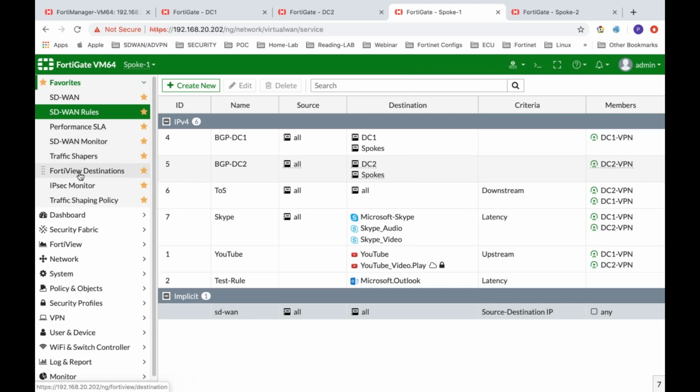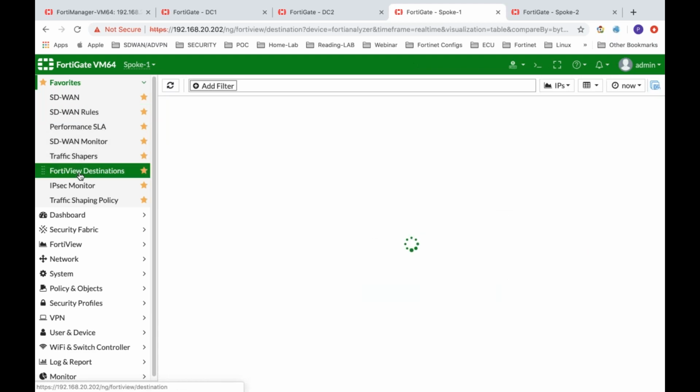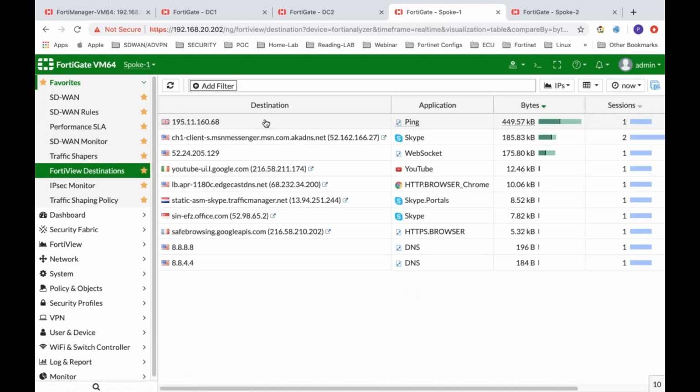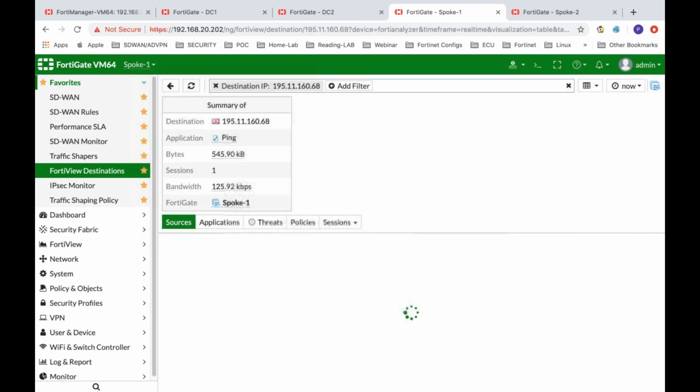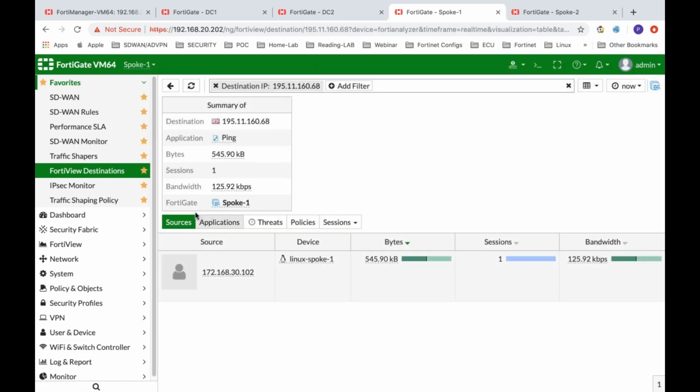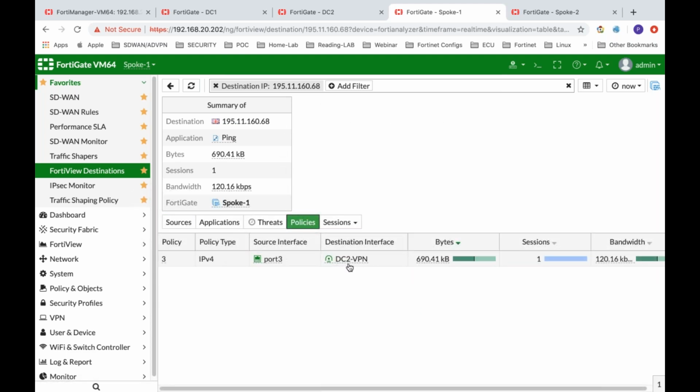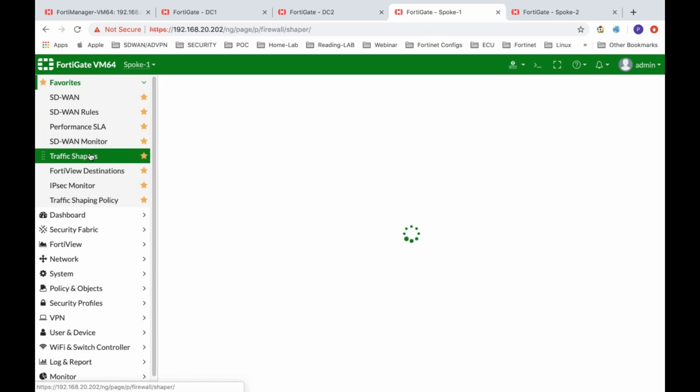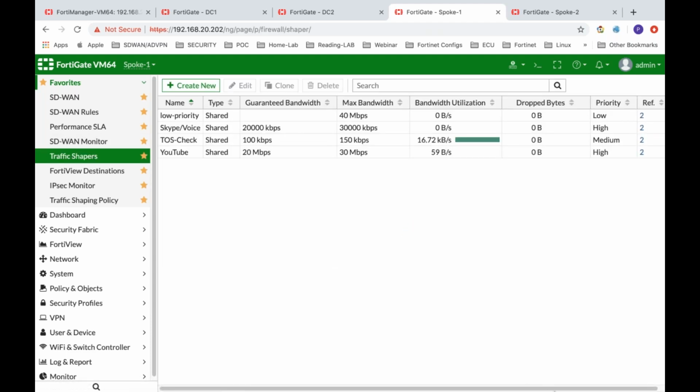So if I come to my FortiView, my destinations, which is going to show me all my applications as well as my traffic, here we go. And I'm going to drill down into that. So my traffic's coming from spoke 1. There's my source IP address. It's coming from that machine. If I click on the policies, it'll show me which interface. And there you go, DC2, right? As we expected.